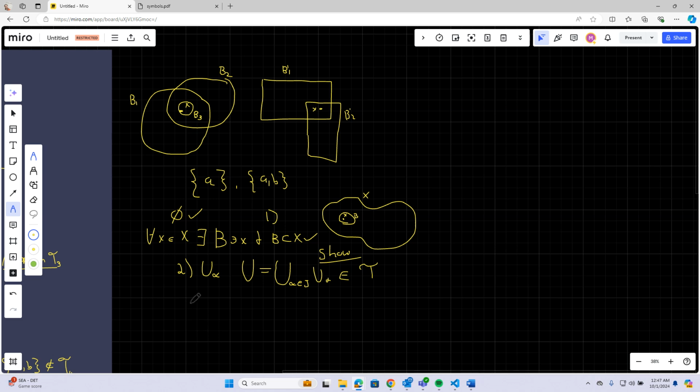So let's say that we have some x that belongs to this union, right? Then there exists some index alpha such that x belongs to one of these guys, right? If x belongs to this big old U over here, well, this U is comprised of a union of a bunch of sets, so x has to belong to at least one of them. It can be in more than one, but it just has to be in one, right?